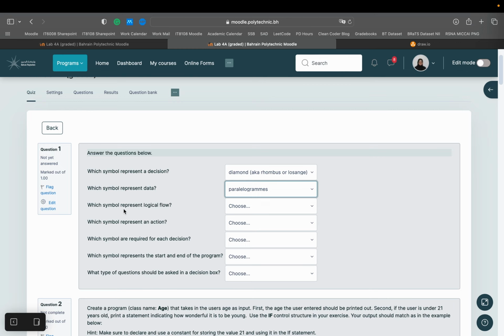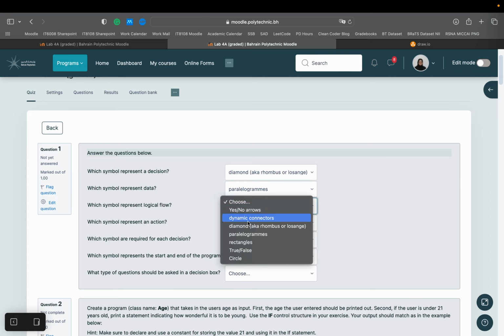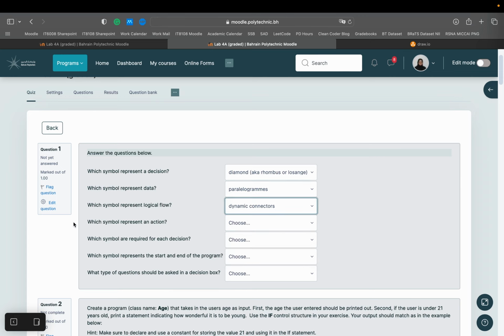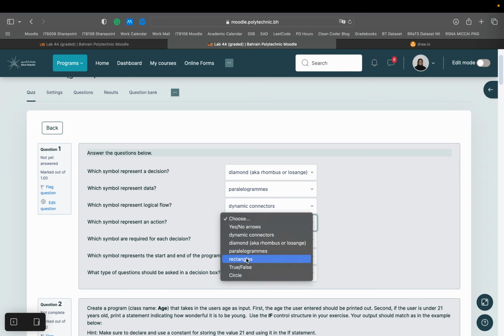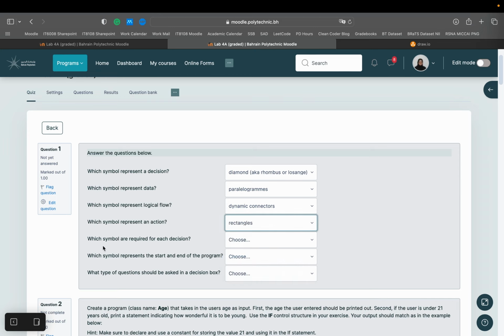And then what symbol represents logical flow? It is the one that allows you to connect all the shapes, and it's the dynamic connectors. What shape represents an action? It is the rectangles. Rectangles represent action. What symbol is required for each decision? So each decision needs to have yes or no arrows.